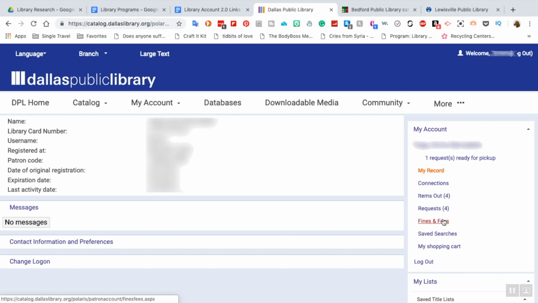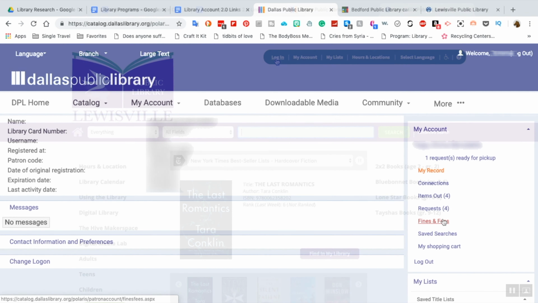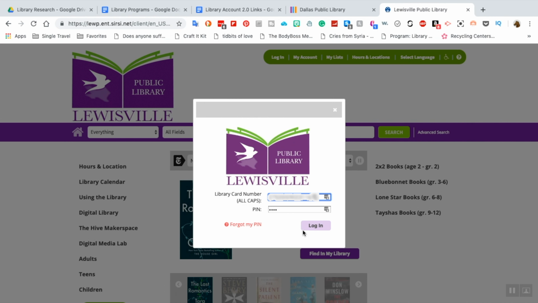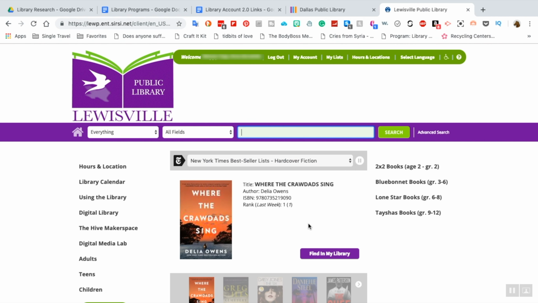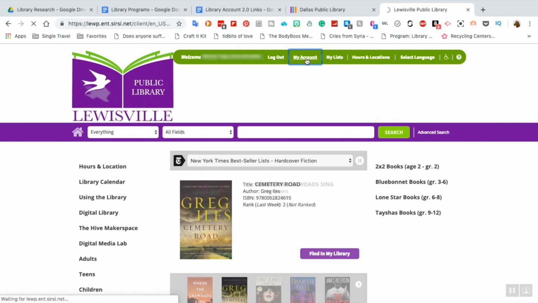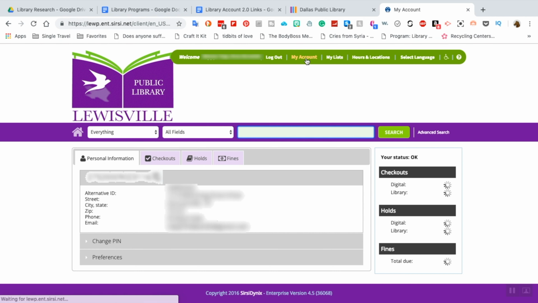And here's another library with a different layout. So then again, we'll enter our library card number and our PIN. And this one, I have to actually go to my account at the top to pull up the account. As you see, the layout's a bit different too, so you can see again your personal information, your checkouts, your holds and fines, and that sort of thing.